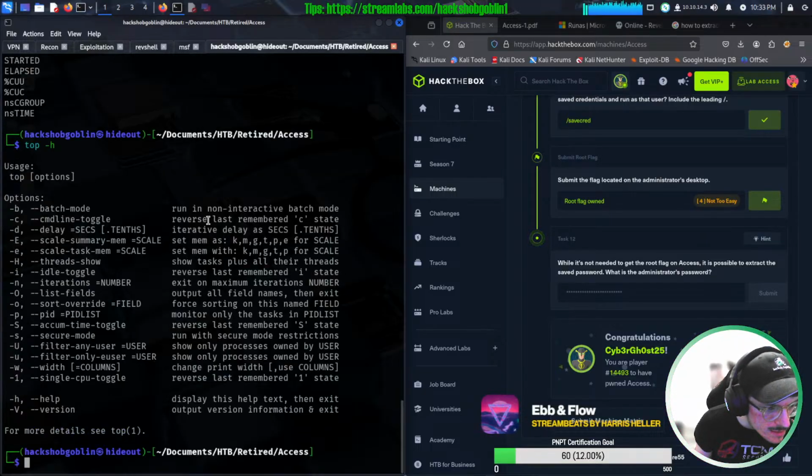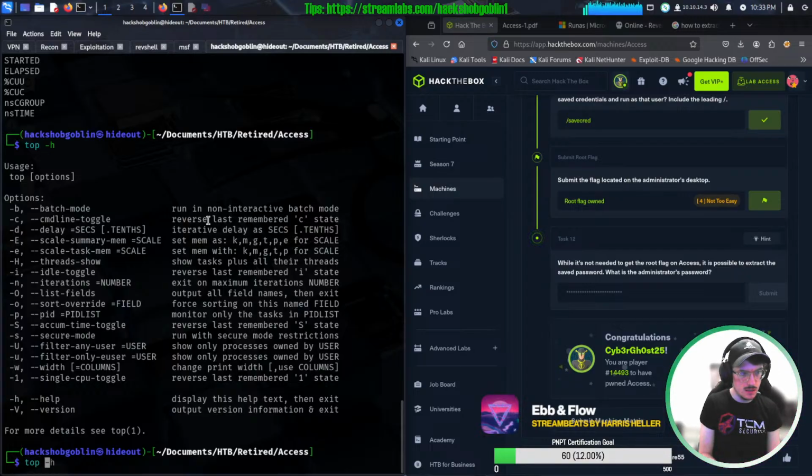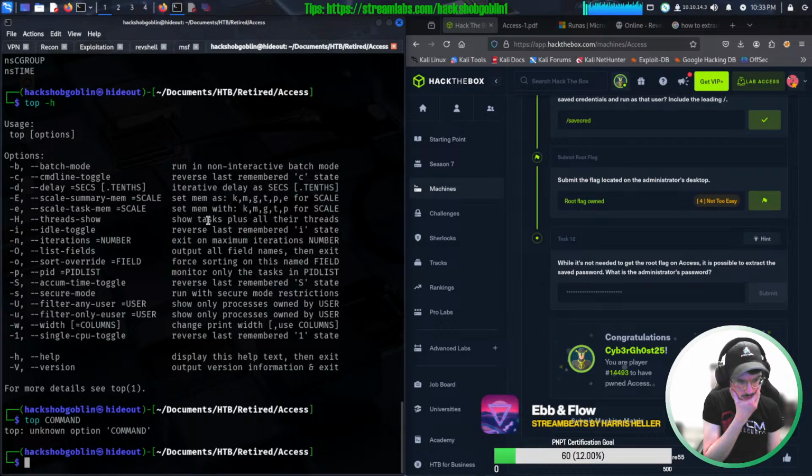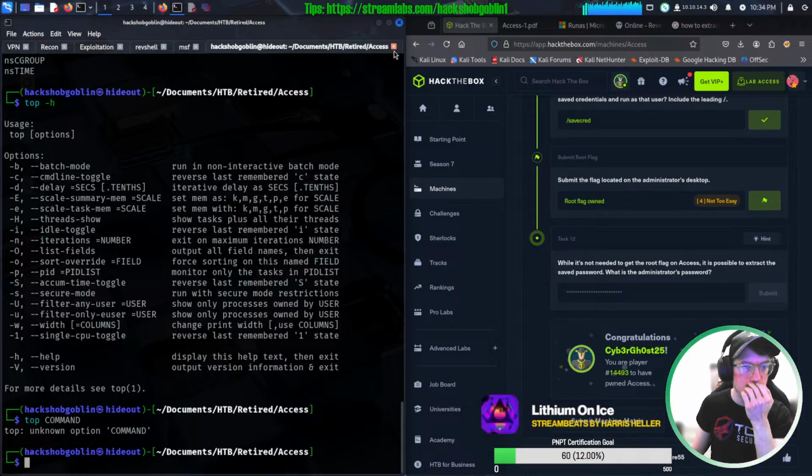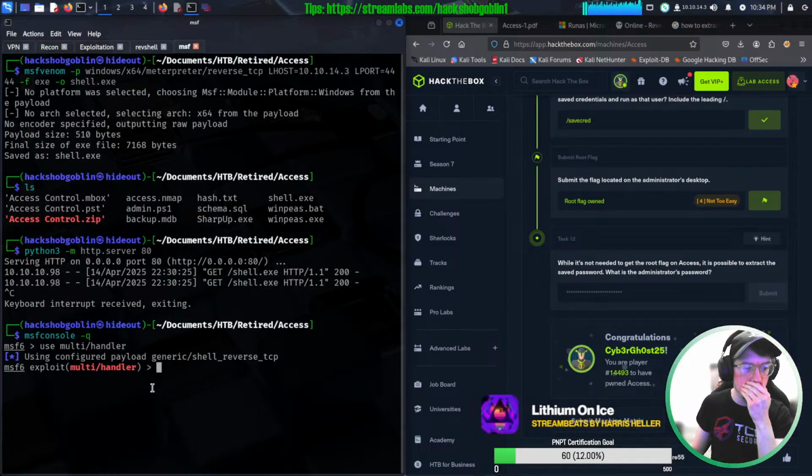How do I specify a certain field? Do I just say the field? And then... Command? No. Filter any user, filter only e-user. Your hacker skills are too much for your computer to process. Okay, it seems like it's evened out a little bit now. I just don't know what's causing that.